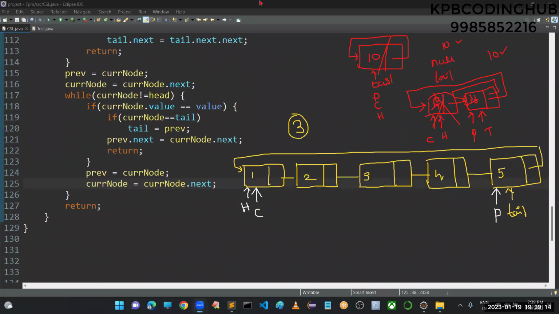Now observe carefully. So previous is equal to current. So this is the previous, right? Okay. Now this one will become previous node. Observe carefully. Now current node will become current node tends to next. Now this will become current. Like this we are changing.